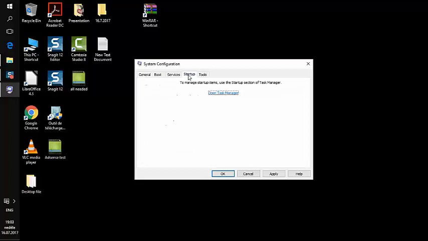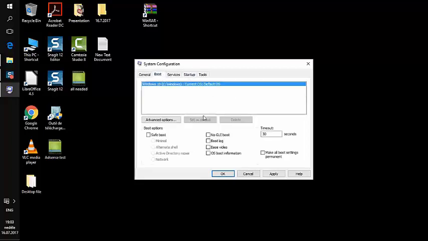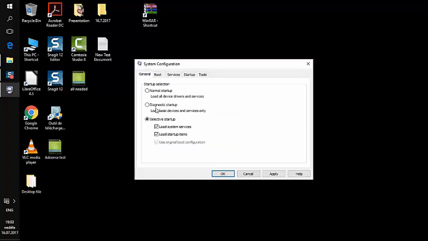Also, on the boot tab, please do not try to change anything here because here you have the default operating system. So for instance, after you have updated the general startup selection, you just click apply, OK, and you close.